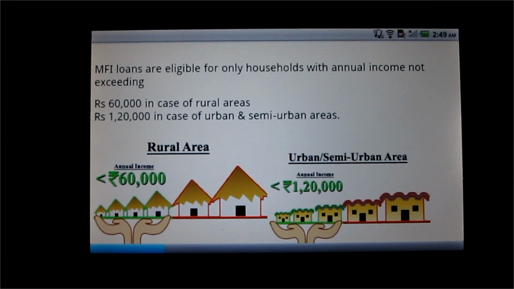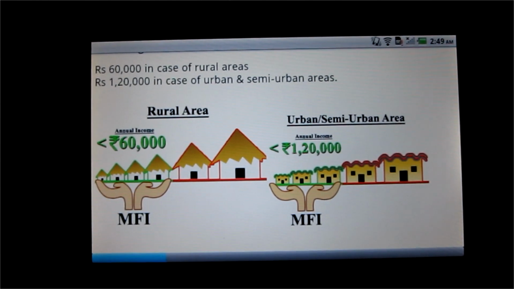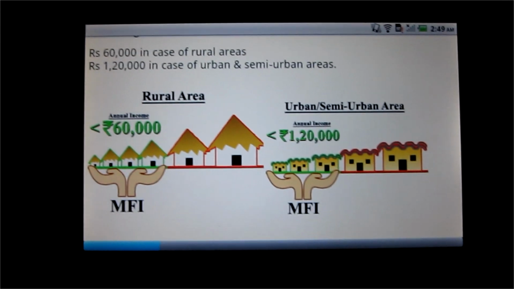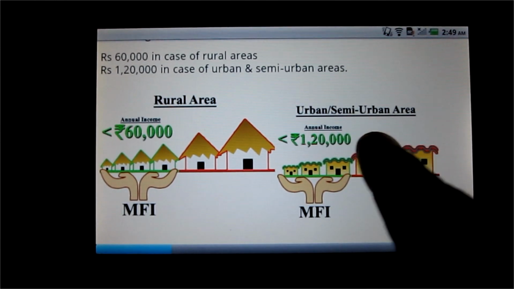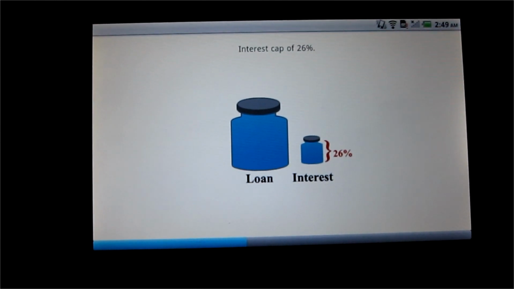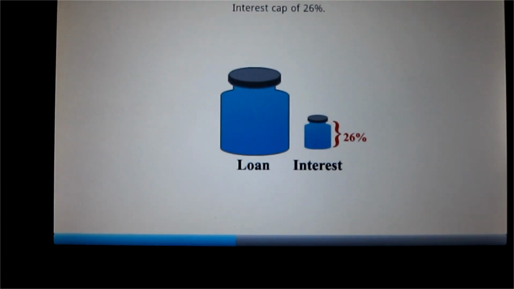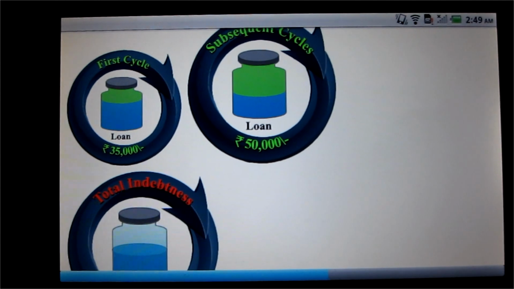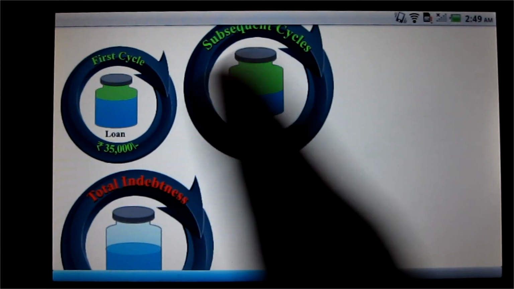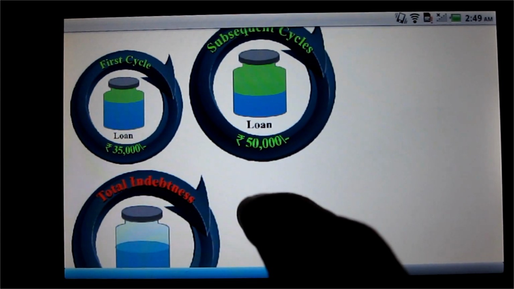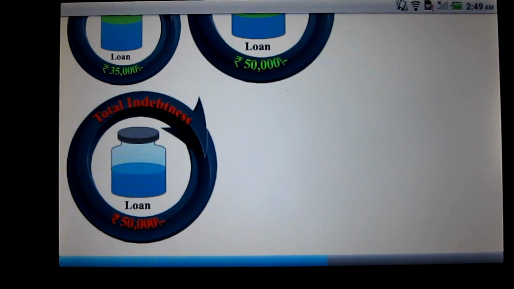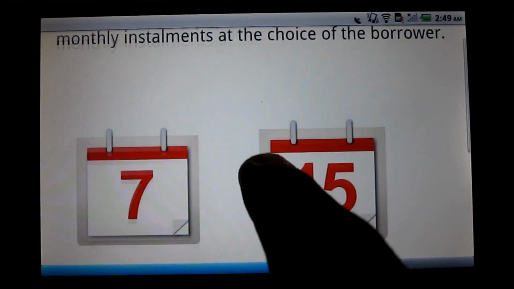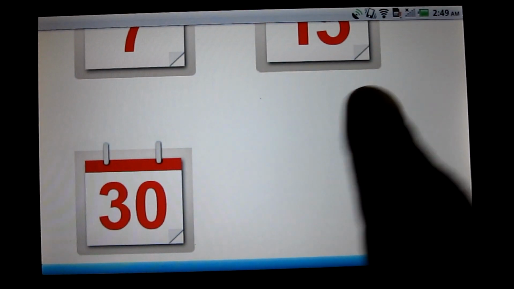And this is the next slide, where it's telling me that rural households should have a maximum annual income of 60,000 versus urban households, which should have a maximum annual income of 1,20,000. The interest cap should be about 26%. In the first cycle, customers can take only 35,000 rupees, and in subsequent cycles they can only take 50,000 rupees, and the total borrowing cannot exceed 50,000 rupees. The repayments can be weekly, fortnightly or monthly.